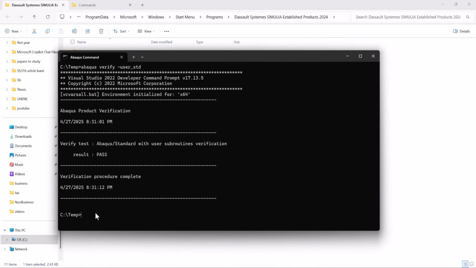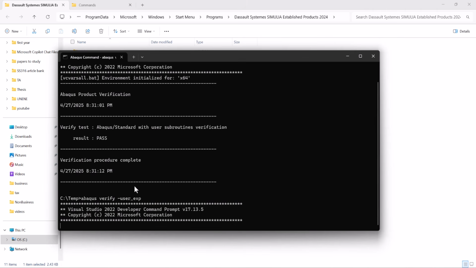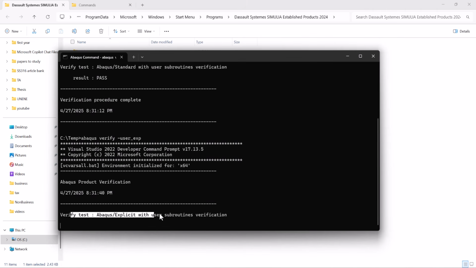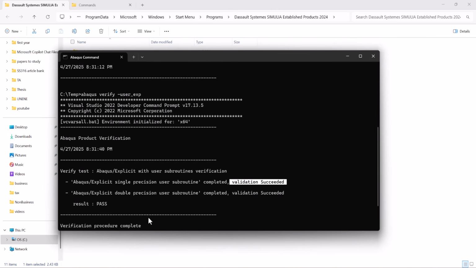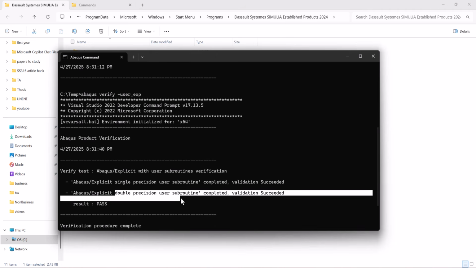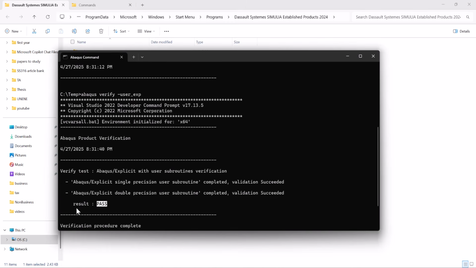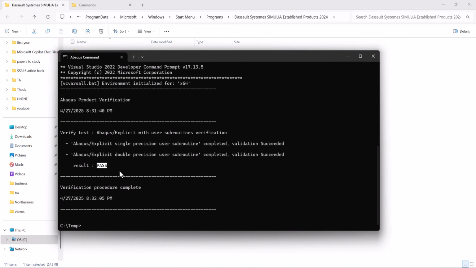And there's another one, Abaqus verify dash user underline exp, which is for Abaqus explicit. So he's verifying it now. As you see here, it says Abaqus explicit single precision completed validation succeed, and here double precision completed, and the result is pass. If you've done everything according to this video, there should be linked.